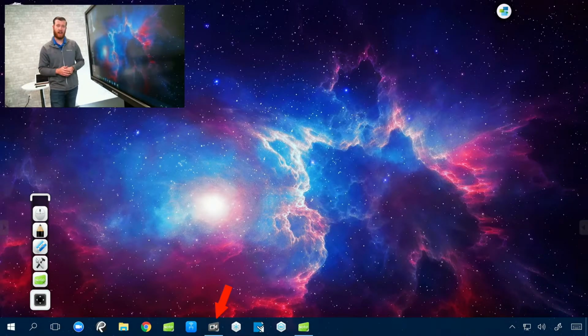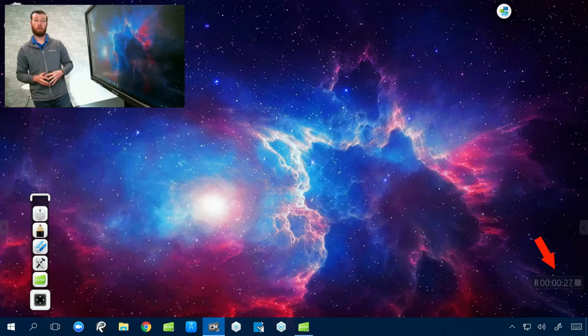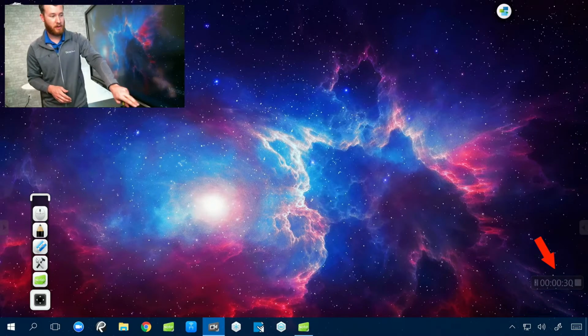When it's time to stop the recording, I'm going to go back out to the desktop, and then I'm going to select the icon from the taskbar again. So I'm going to select the icon, and now in the bottom right-hand corner, I see the option to pause and stop the recording. So I'm going to go ahead and hit stop.